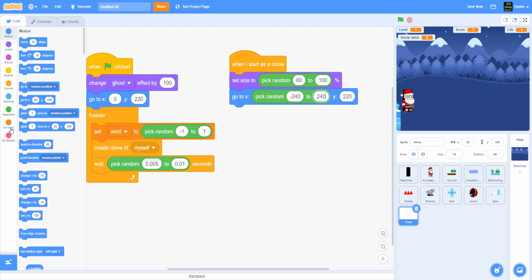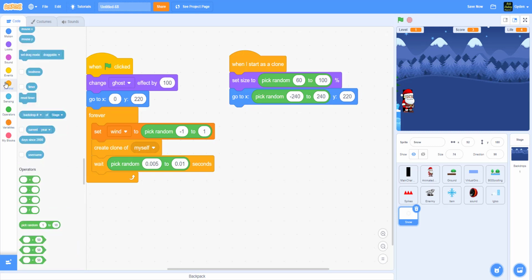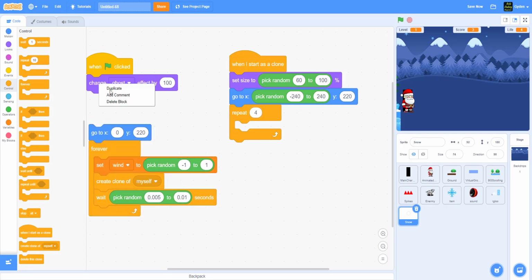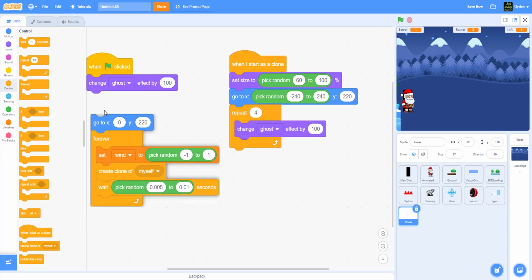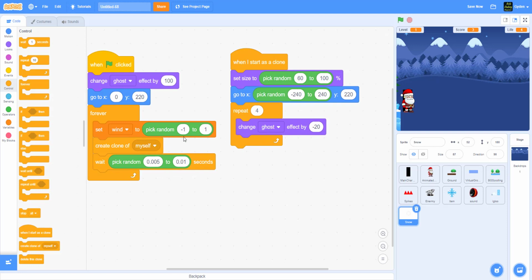For the win variable, we can kind of hide it. We don't really need to show that. What we're going to do is we're going to do a repeat loop for. I'm going to say change the ghost effect here by negative 20. Okay, so a little bit brighter, and then we are going to use this repeat loop, do it 2 times.